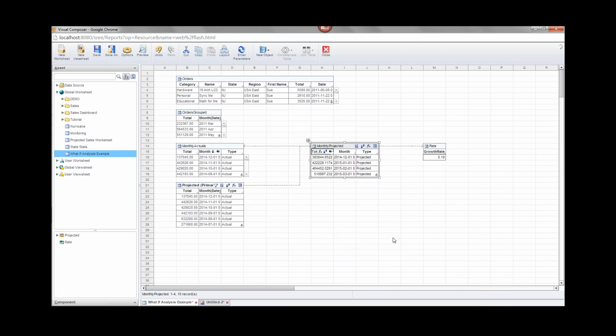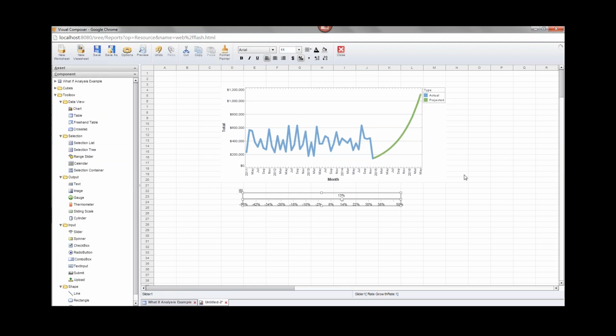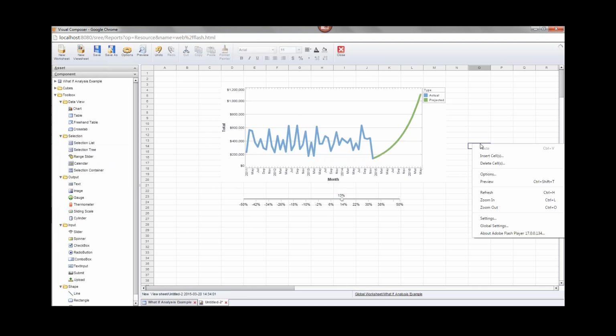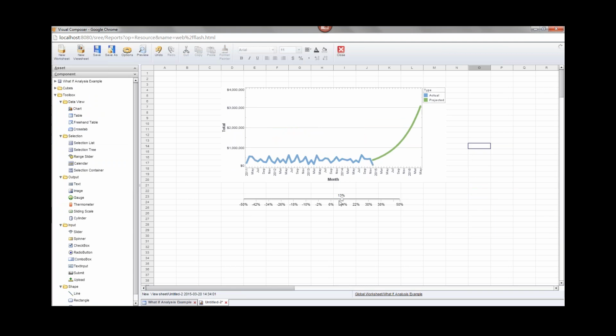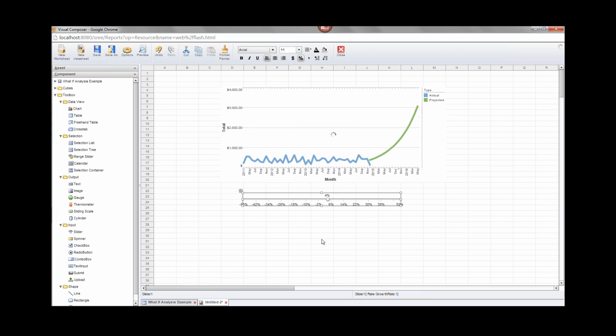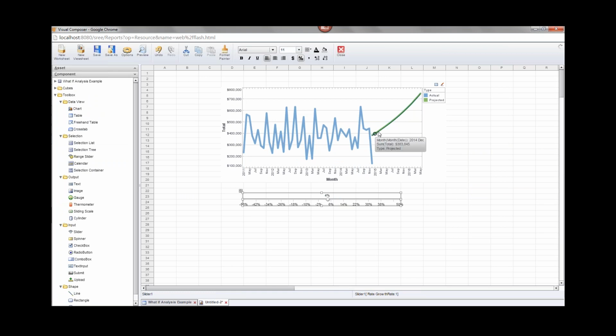So I can press OK, I can save that, I can go back over here, and probably I need to refresh this. Let me right-click and select refresh. Okay, and if you take a look at this now, you can see that the projection is now beginning from the average of the past values. So that's a simple thing.